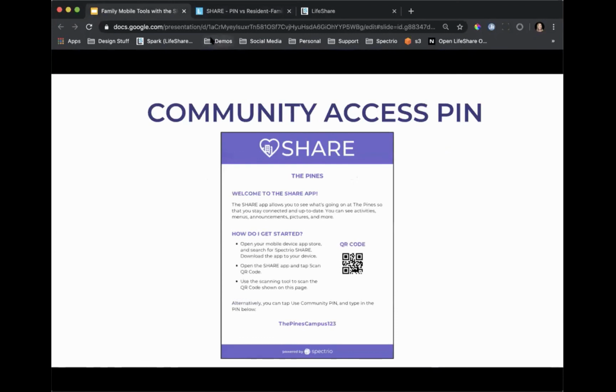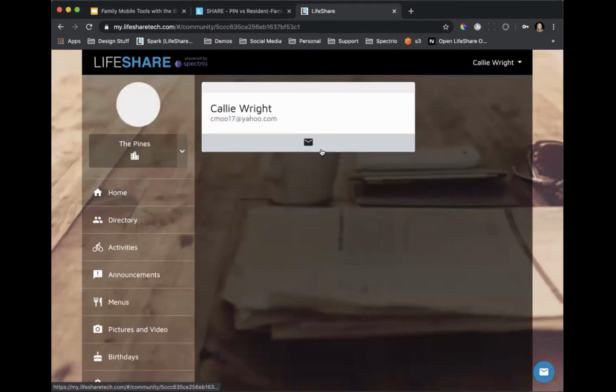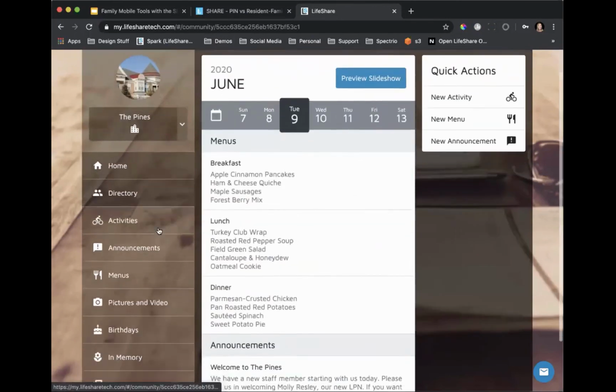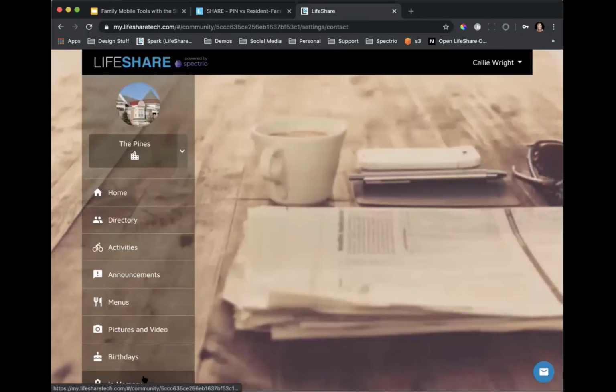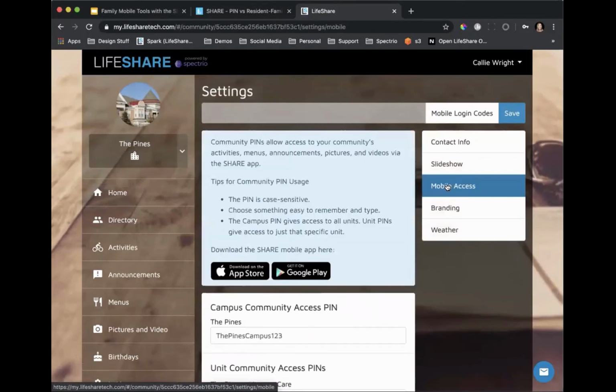All right, what I'm going to do is actually show you the mobile app. I have this community access pin. So this is a flyer, and I'll show you exactly how you can create this. If you go into your LifeShare admin, I like to go to the campus level, so the one with the building icon. You navigate down to where the settings is. Go to mobile access, and Kim will put this in the chat box for you just so you can remember.